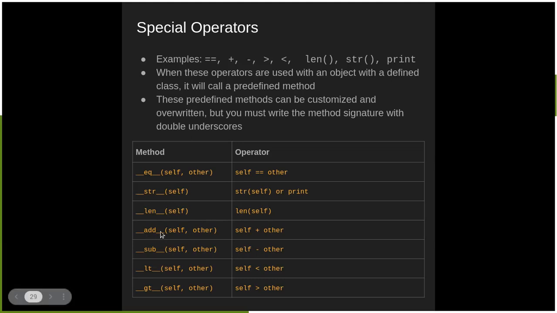Then the __add__ method with two parameters and the double underscores will be called when you use the plus sign for two objects of the same type. Sub would be the same thing as add, except it's for subtraction. And then __lt__ will determine whether self is less than other, which are just two objects of the same type.